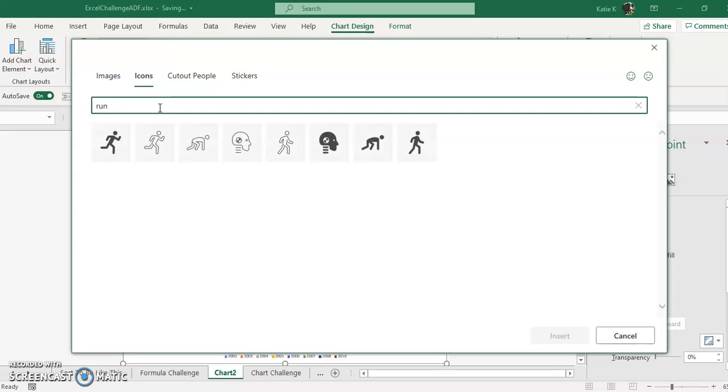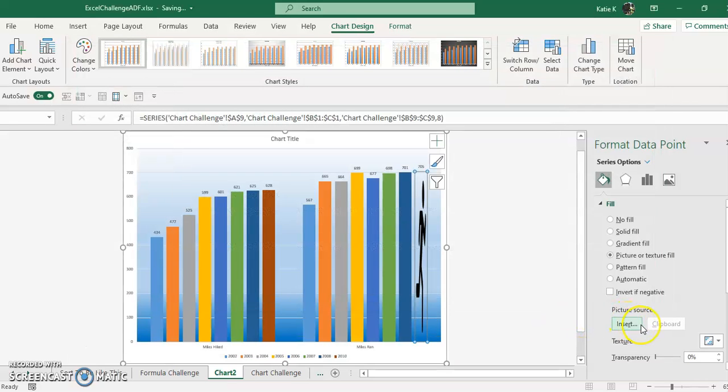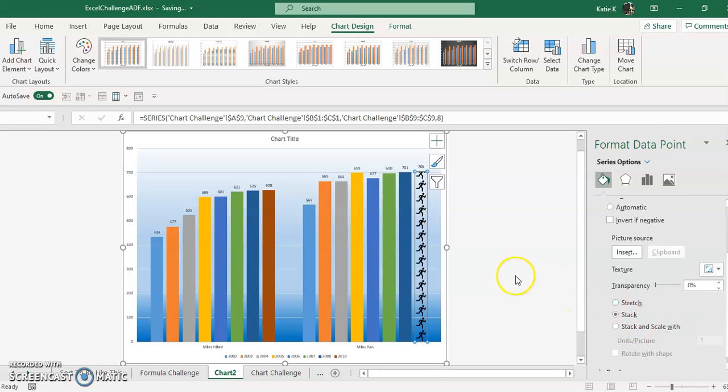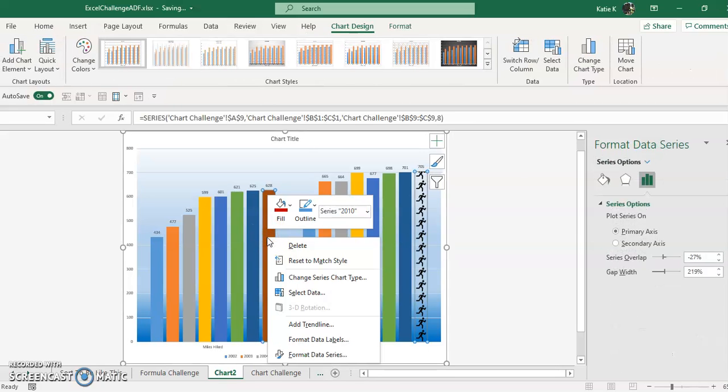Maybe I'll just put run. There we go. And I'll say insert. And then I want to stack that so I see runners all the way along. Okay, now here's the hiker. How many hiking miles, so let's click on that. And I clicked on it once and then clicked again to select these individually.